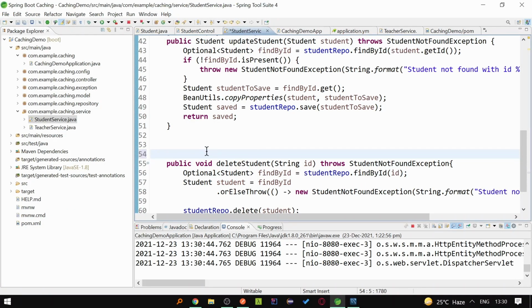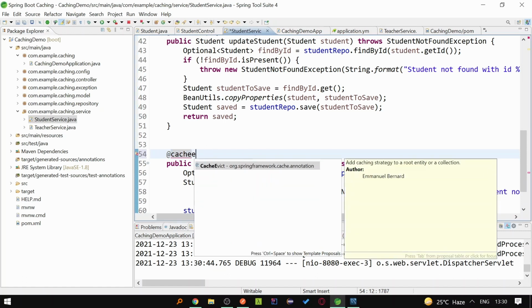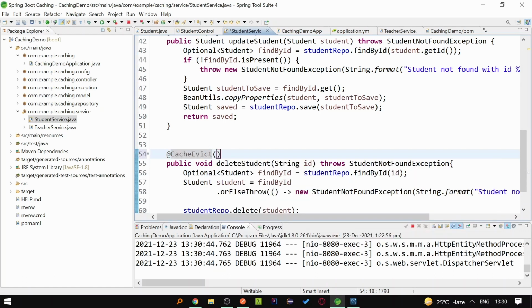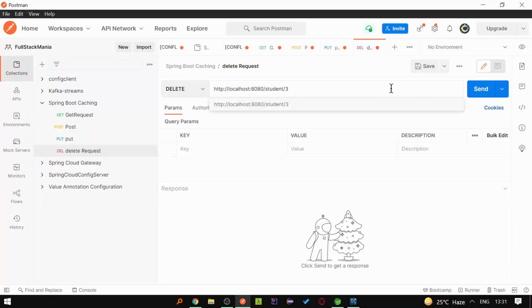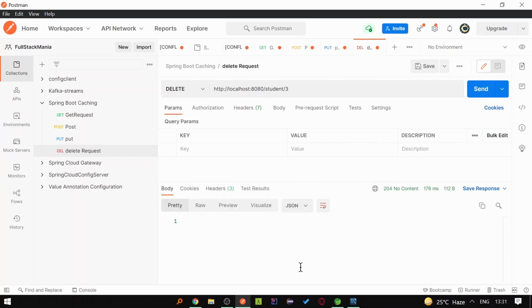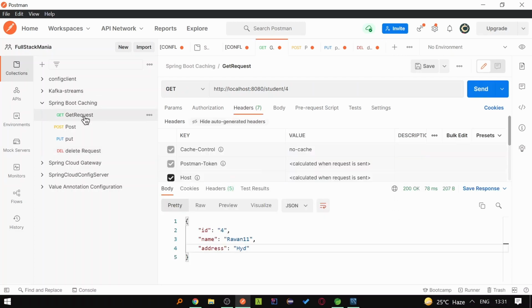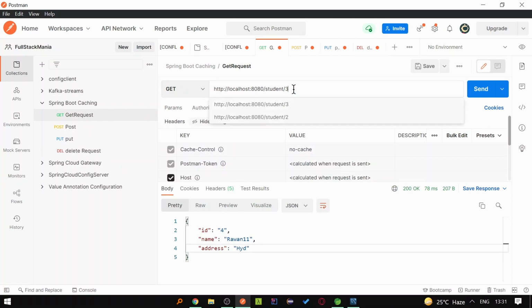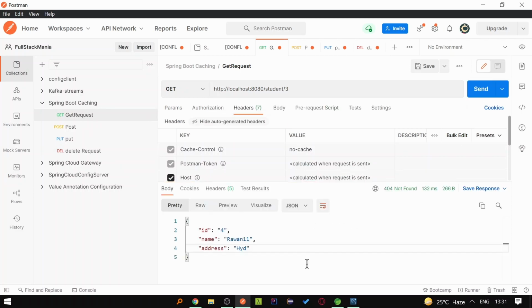Whenever we are deleting something from the database, it should be deleted from the cache as well. To do so, we can write the annotation @CacheEvict, and in the key we can pass the id. Now let's go to Postman and delete the third record. We have deleted it, and it is deleted from the cache as well. Let's go to the get request and send the request for the third record. And now we can see the third record is not available because it is deleted from the database and the cache as well.